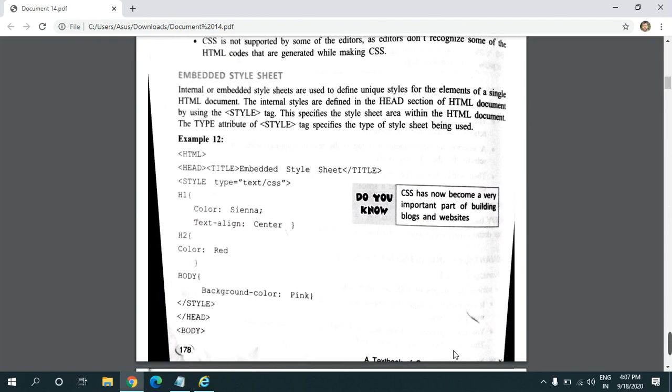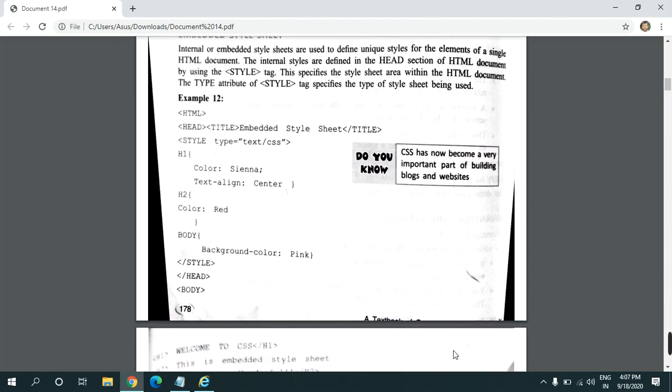You can see here, after the head we have a style tag with type equal to text/css, and then we have written three tags. One is the h1 tag, another is the h2 tag, and the body tag. For the h1 tag we have given the setting that the color should be sienna and text alignment should be center. For the h2 tag we have given that color should be red, and for the body we have given the background color as pink.